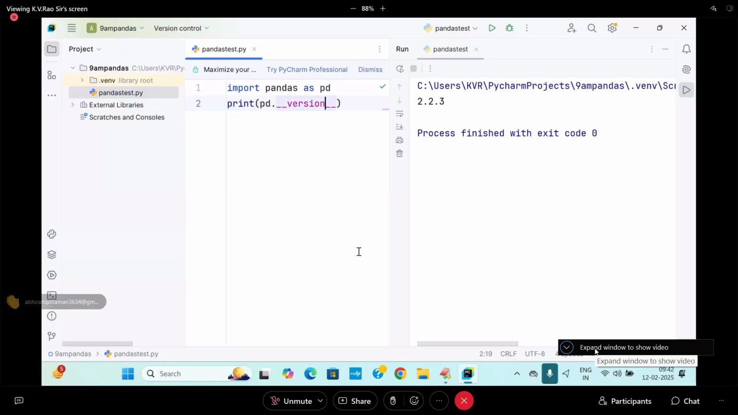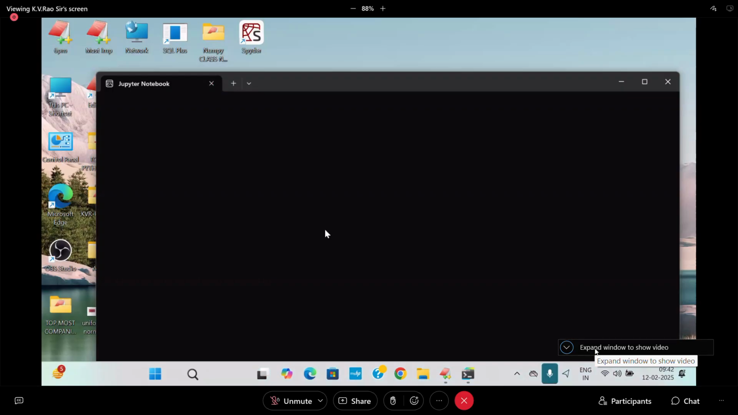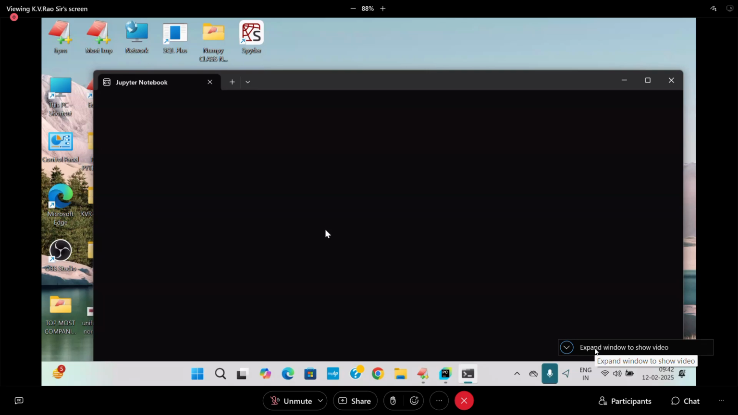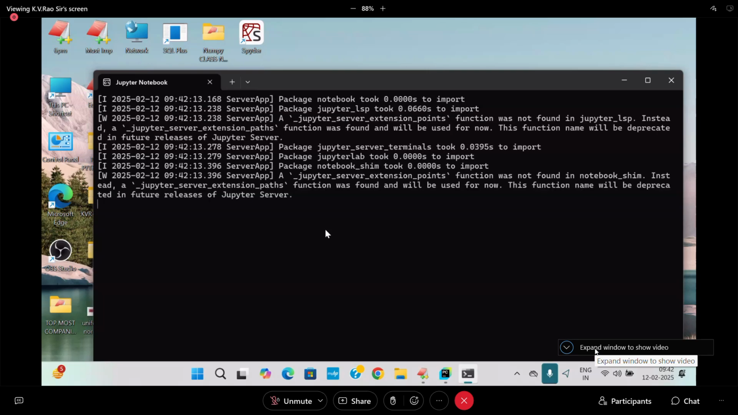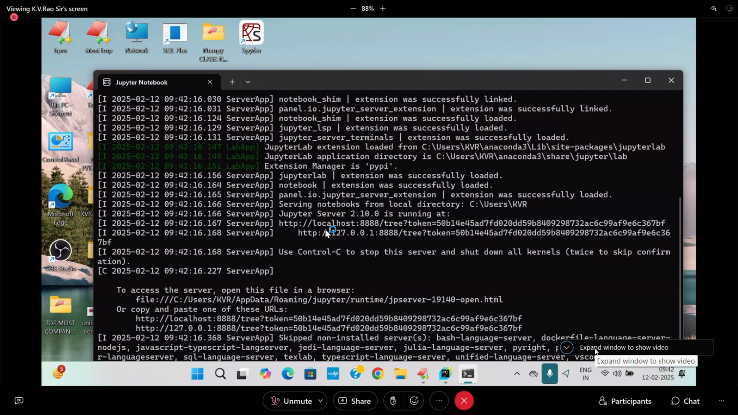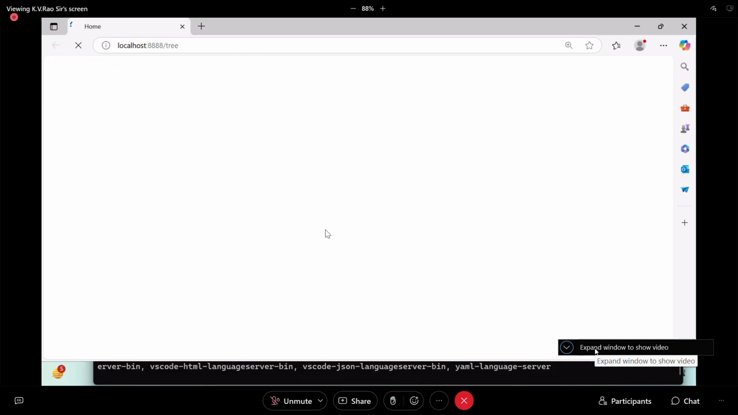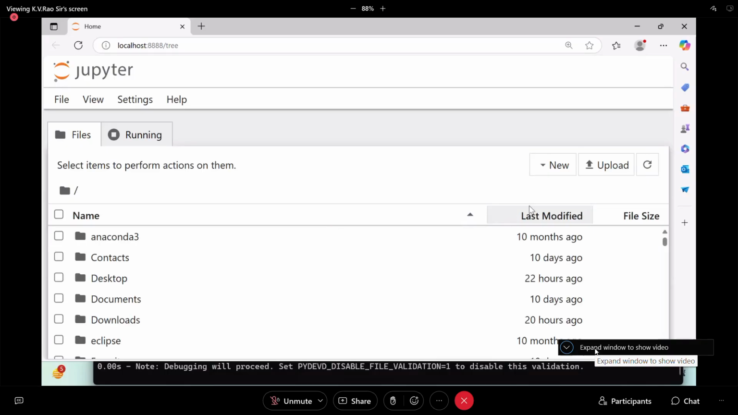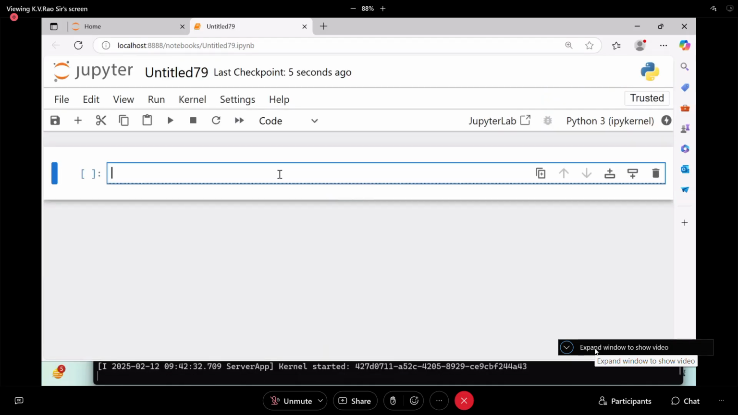Go to Jupyter Notebook. In Jupyter Notebook, you need not install pandas explicitly. Why? By default, Jupyter Notebook already provides inbuilt third party modules. So many third party modules are already provided. You need not install explicitly. Sir, can you show me where it is available directly? Now I want to show you here.